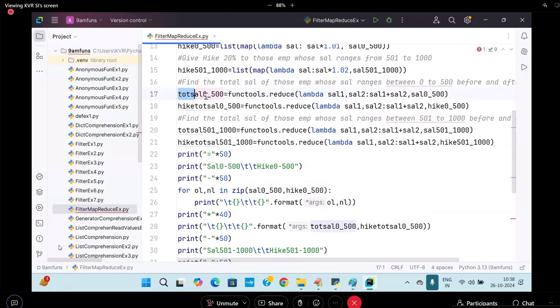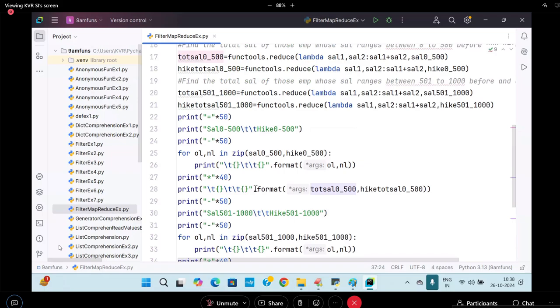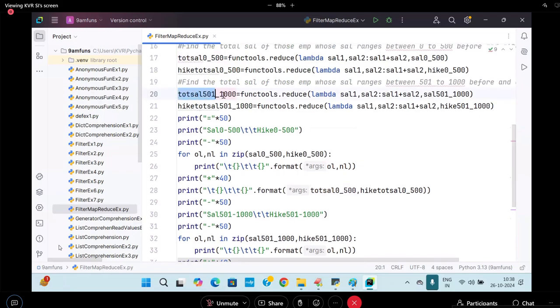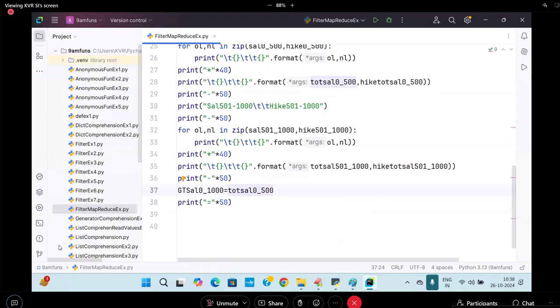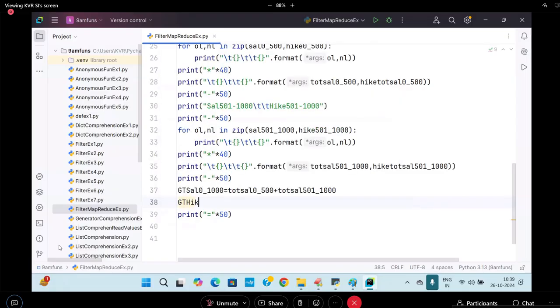Total salary of this one plus what is the old salary of both the ranges? This one. Total salary of 0 to 500 plus what? 0 to 500. This is called before-hike salary of all of them. Next, GT hike sal of 0 to what?